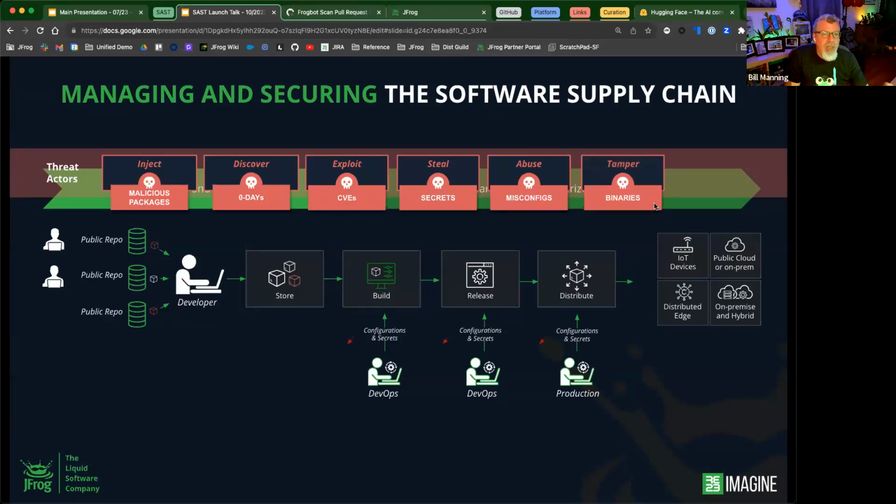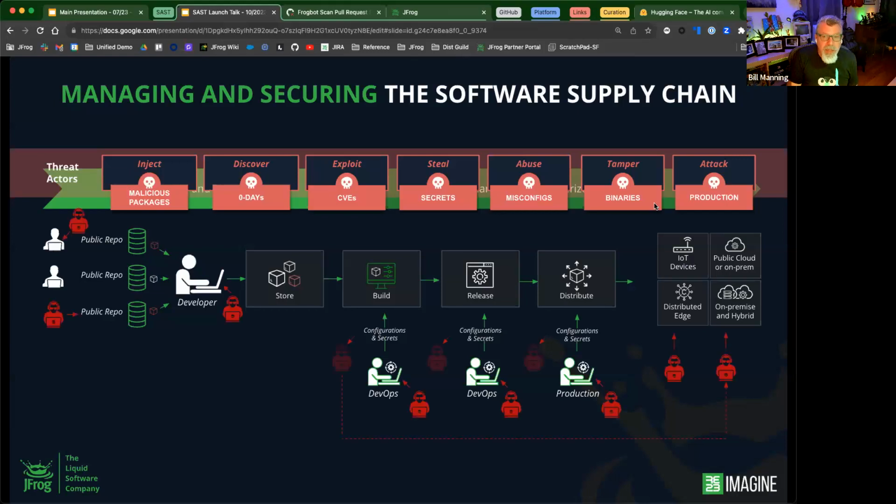We also make sure that binaries are safe, the builds that you produce through the cycle. And lastly, we're also going to be talking about, down the line, not in this discussion but in the very near future, the runtime and production level environments too. So we're out there to help you protect yourself against all these threats, both malicious and nefarious, human error, you name it. We have solutions for this, Xray and our advanced security.